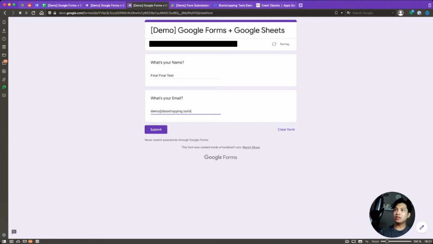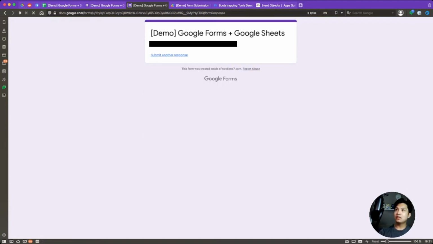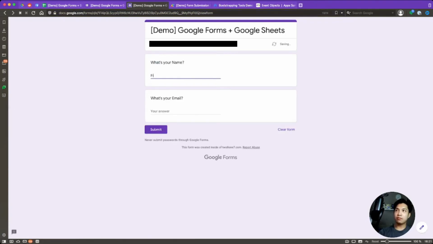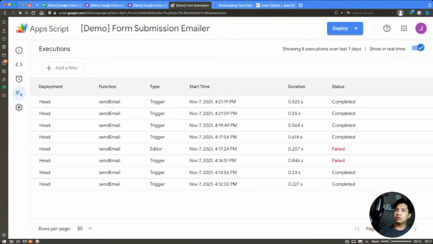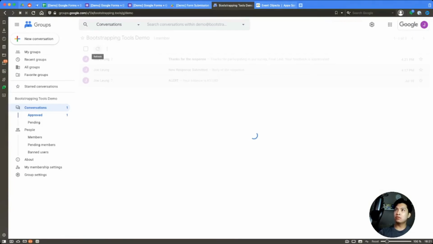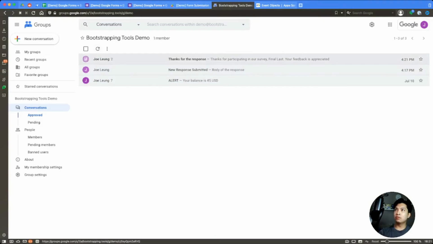Bootstrapping.tools is the email address. So, I think I misspelled that. Let's try that one more time. Final last. Demo at bootstrapping.tools. Okay, let's go over to our submissions. We have 21. Looking good. Refresh this. And here we go. Now we have another one that says, thanks for the response. Thank you for participating in our survey. Final last, your feedback is appreciated.